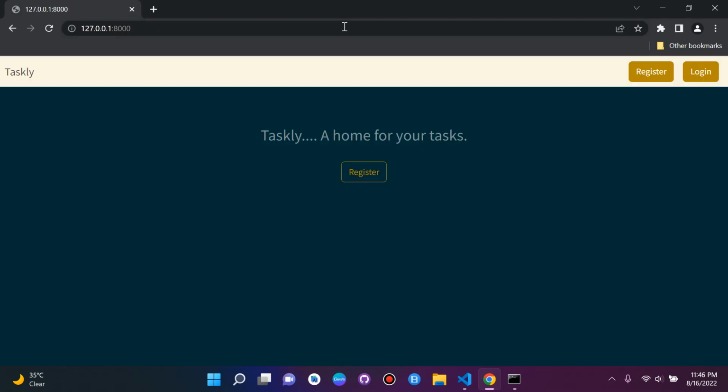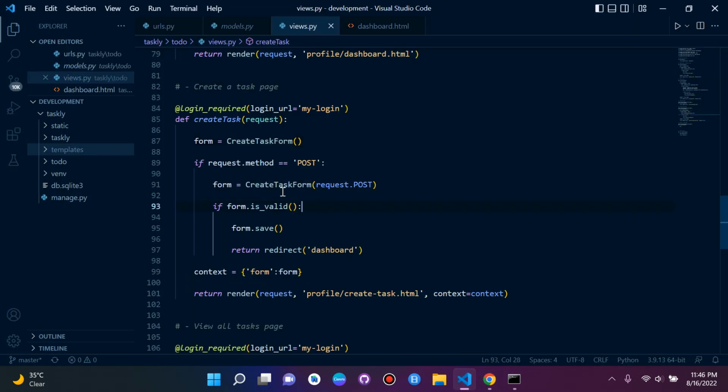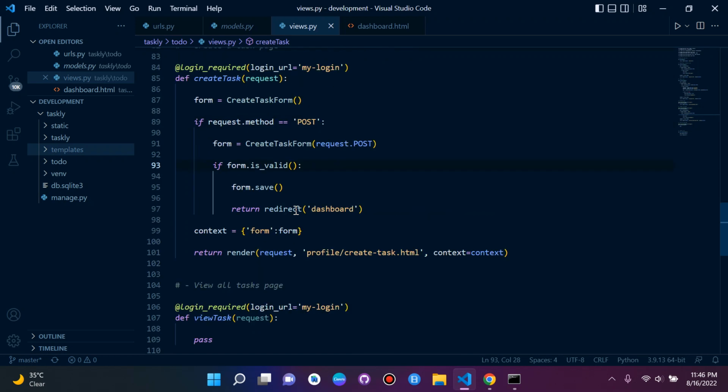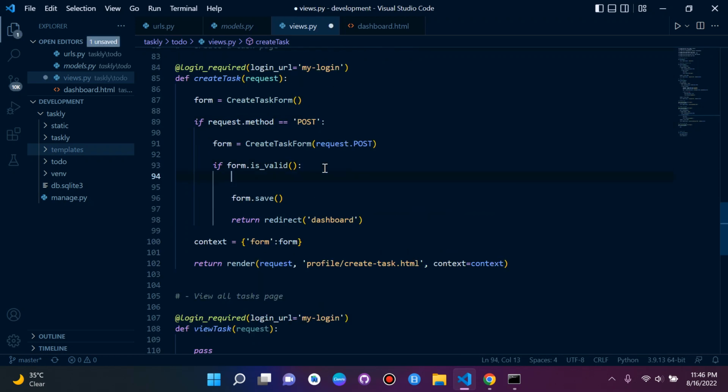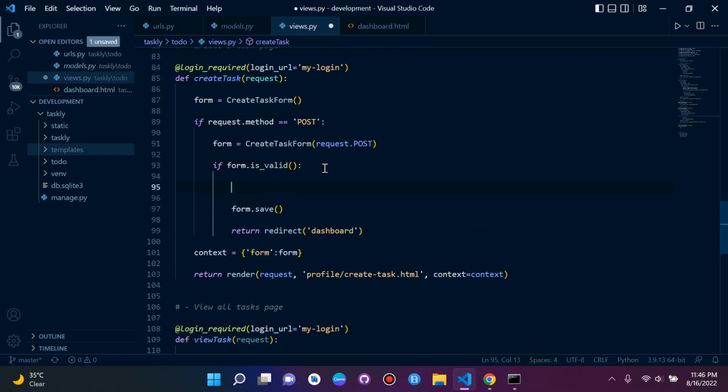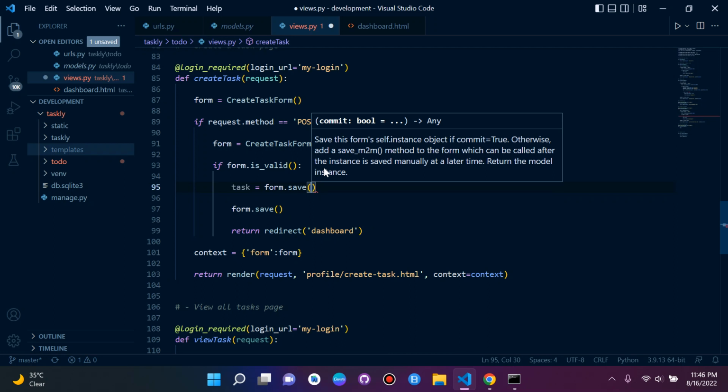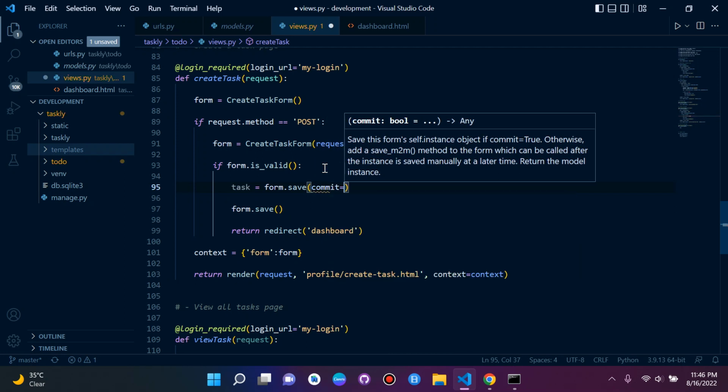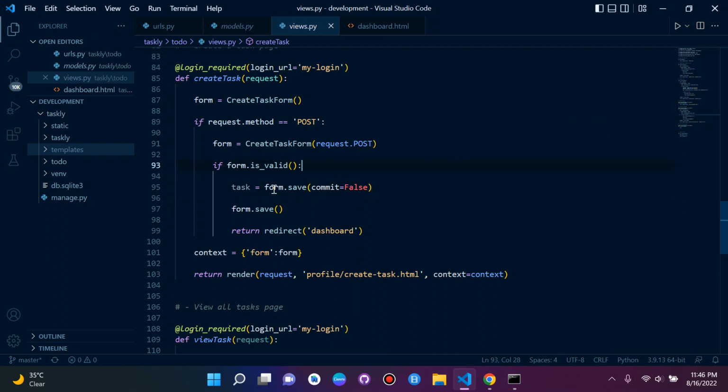Now we need to actually query our foreign key. So here under create task, what we need to do is under valid, we can just create a variable here. So I'm just going to simply say task, and I'm going to say form.save, and pass in a parameter that says commit equals false. This line pretty much says, okay, our form has been ready to be posted and everything. Just hold on a minute, just before you do that, just wait. We want to add something extra.